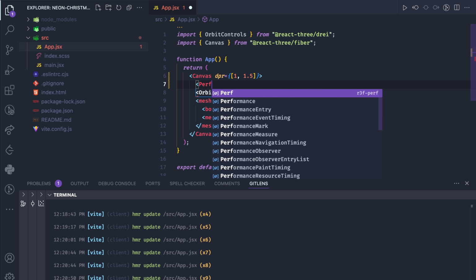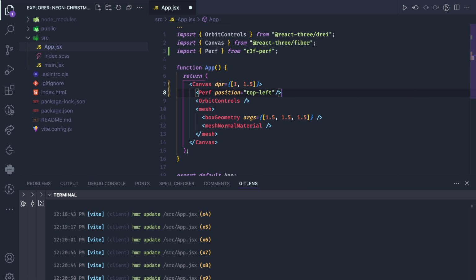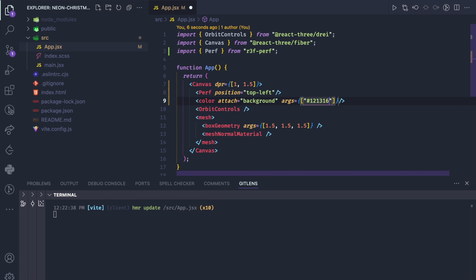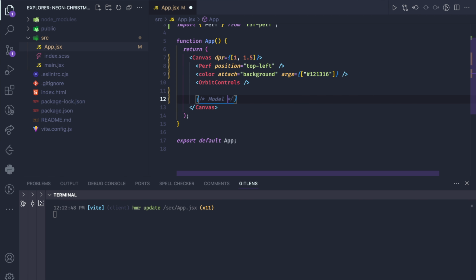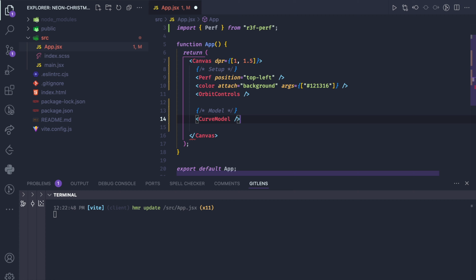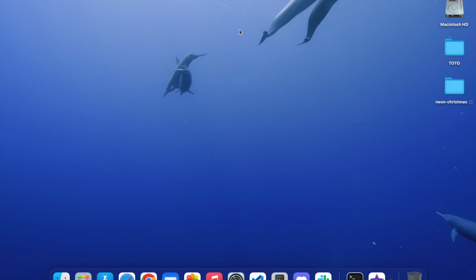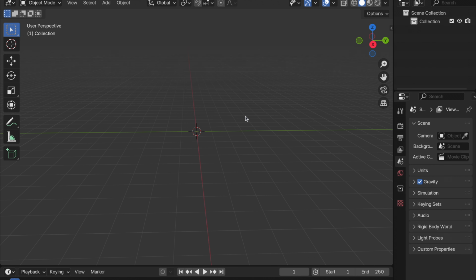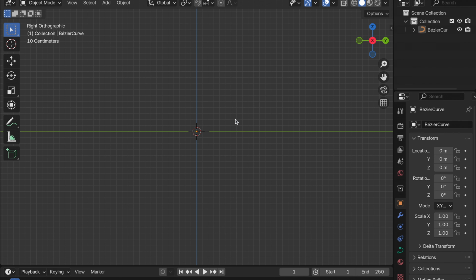After setting up the basics, the next step was to ensure the project was optimized for different screen sizes. I adjusted the pixel ratio and moved on to adding a background to the scene. Now it was time to start testing out a 3D model in the scene. I opened Blender and created a simple Bezier curve. I wanted something basic to use as a placeholder while I tested the rendering setup.